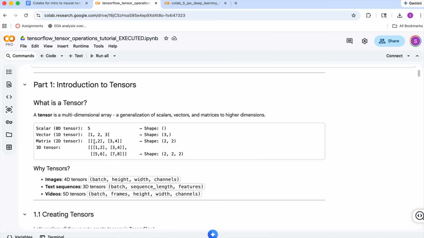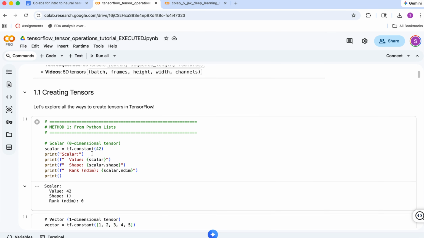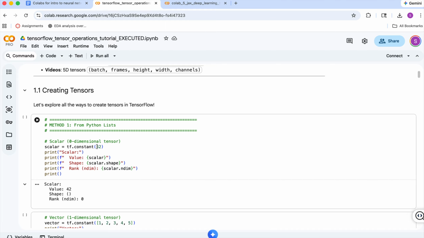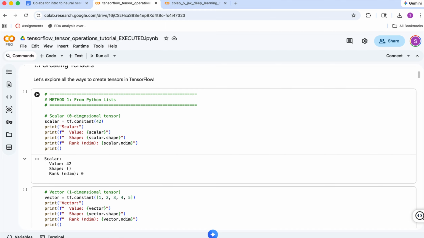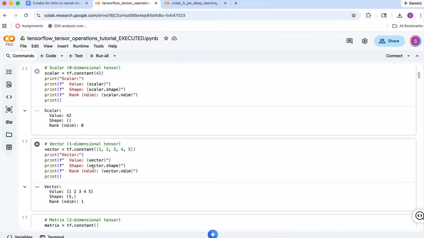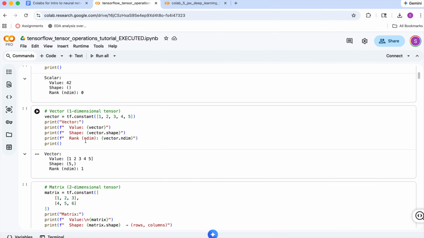Next, this cell creates a zero-dimensional tensor called a scalar using tf.constant of 42. I print its value, shape which is empty, and rank which is 0 since it has no dimension at all. Next, here I create a one-dimensional tensor or vector from a list of 5 numbers. I print its shape as 5, and its rank as 1, showing it is a single row of values.